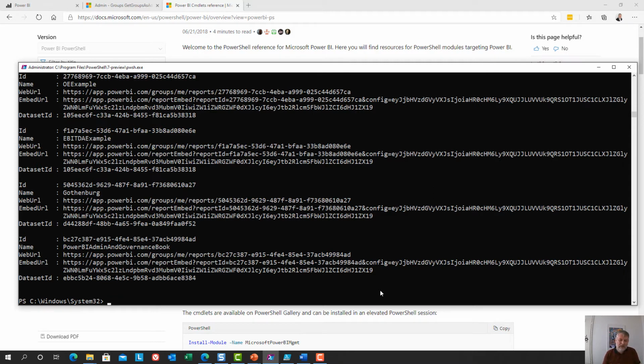Now, if you're not satisfied with the commandlets because they are maybe not returning all the columns that you would like, for example, the report endpoint, I know it can also return who the owner of the report is and who last modified the report. And this is valuable data, but I don't see it here in the commandlet. So you might want to think about maybe calling the REST API endpoint directly.